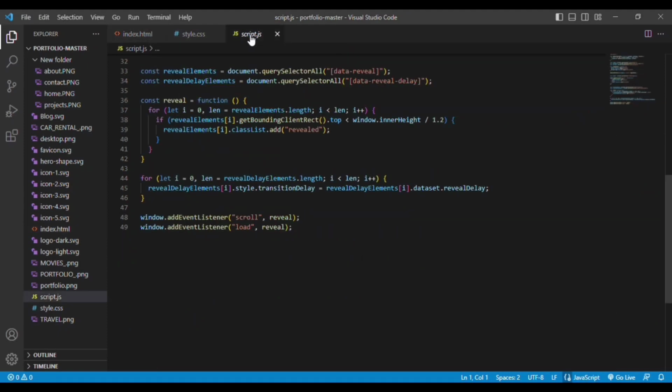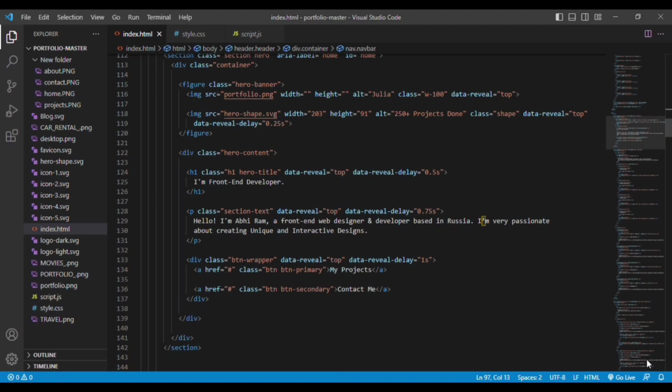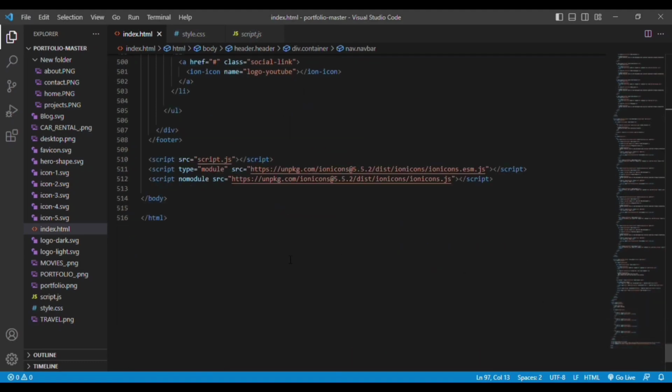That code is given here. And for that purpose only we are adding the script elements. One script is for the main JavaScript file, and the second script is for the Unpkg Uni icons. And these icons we are linking to our index.html file.